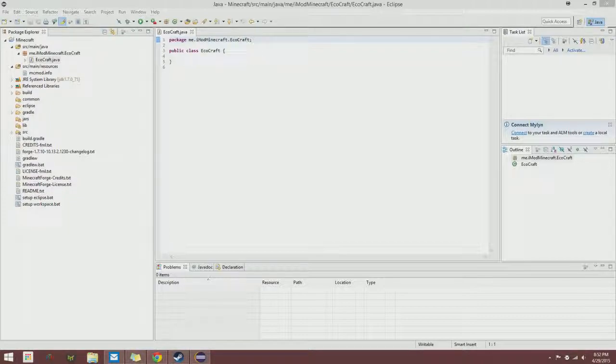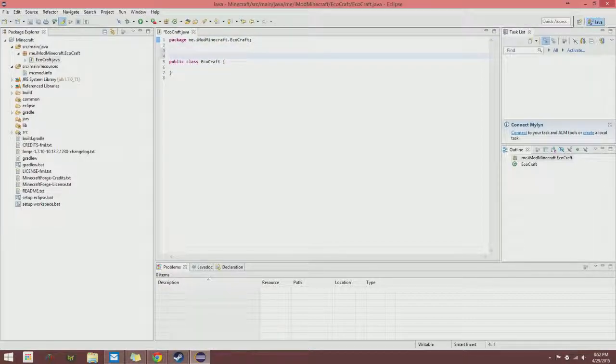So, first thing, once you've created all of this, we're going to go down a couple lines here, do @Mod, and then open, close, there. And inside here, we're going to do modid equals, and then this is going to be a short name for your mod, since I'm going to do EC for EcoCraft. Then we're going to want to do comma, space, name, space equals space, and then the name of your mod.